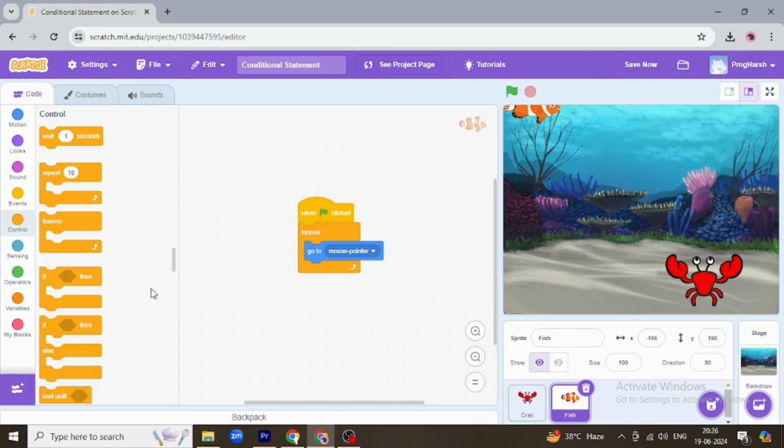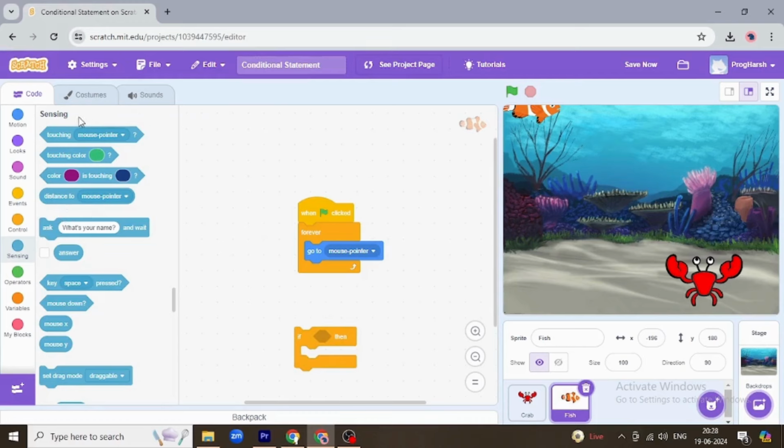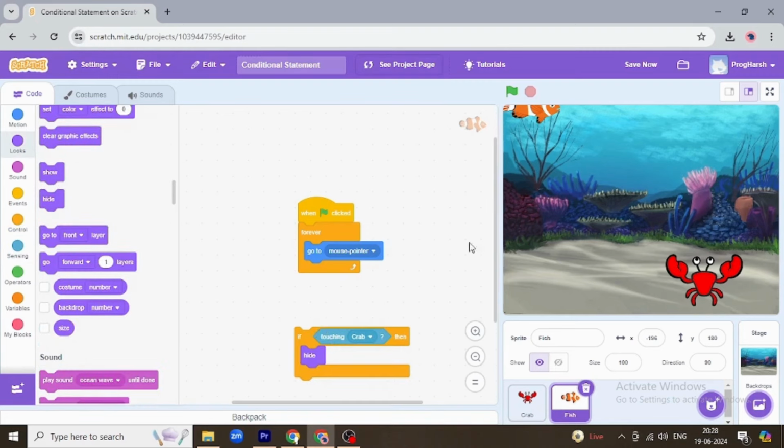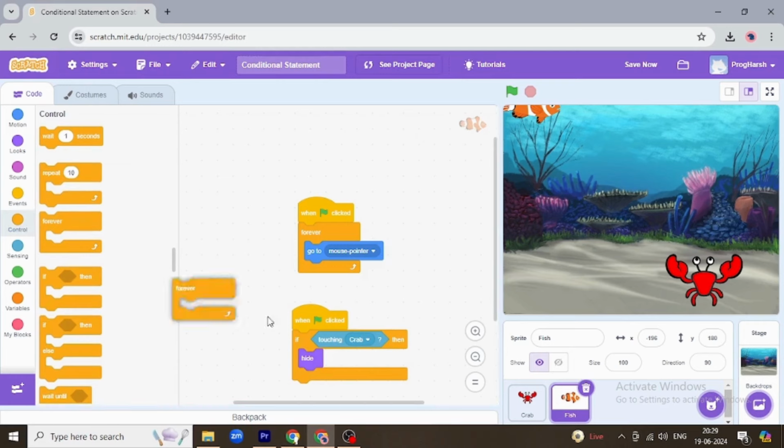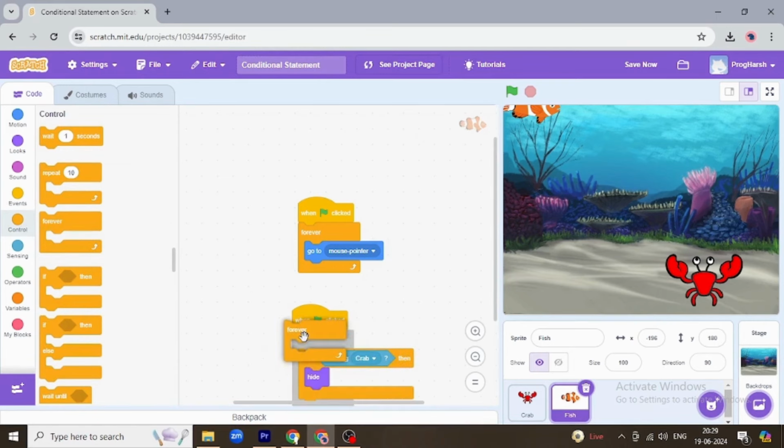Now if it touches the crab, I'm going to take the if statement and then from sensing, touching. For touching, we can select from the drop down mouse pointer or crab or whatever we want. I'm choosing crab here, so it should hide. I'm going to use the Looks hide block. Whenever it touches the crab, it should hide or disappear.